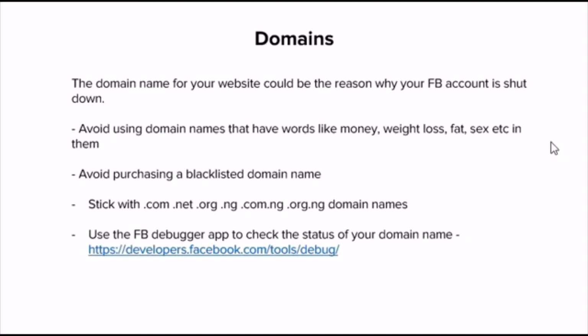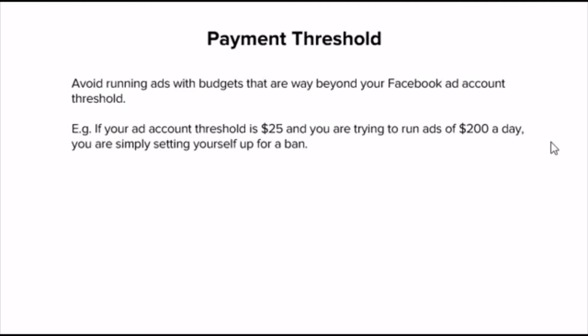Another solid advice here is that you should stick with domain names that end with .com, .net, .org, .ng, .com.ng, or .org.ng for your Facebook adverts. And finally, you should be using the Facebook debugger app to check the status of your domain name. You can see the Facebook debugger by going to this link, developers.facebook.com/tools/debug. The tool is easy to use. Just put in your URL in there and then click on submit, and then it will give you feedback about your domain.